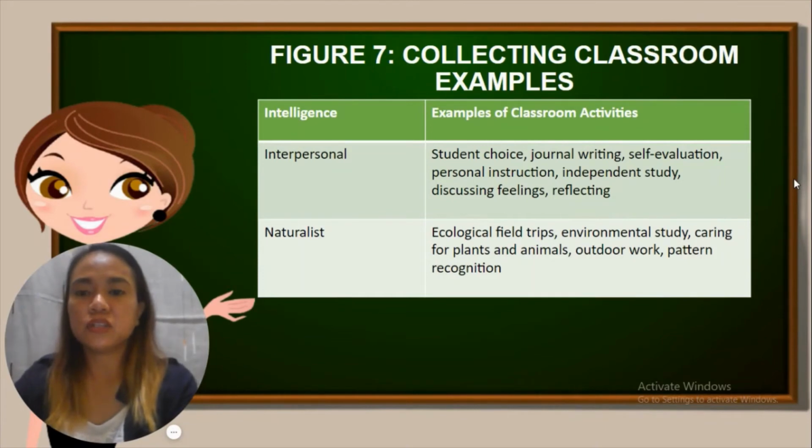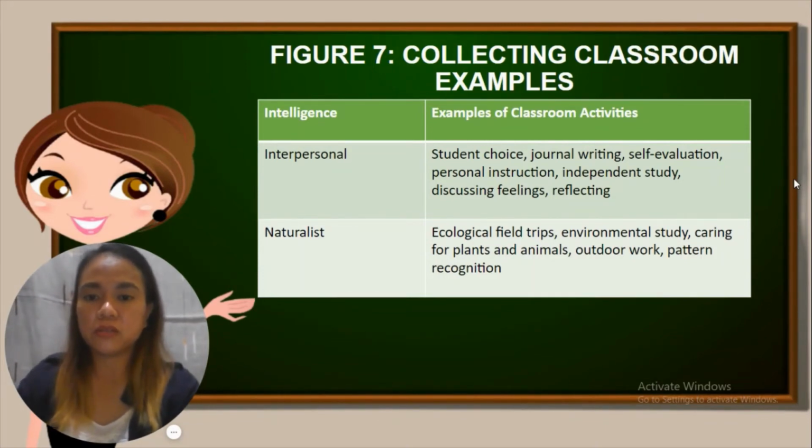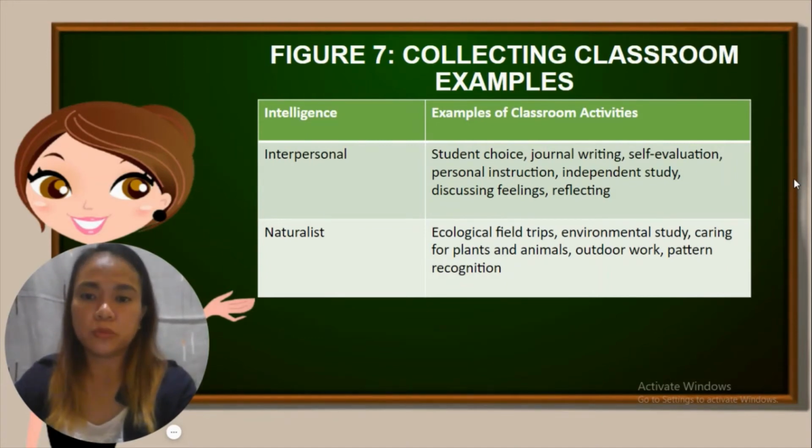The next intelligence is the intrapersonal. These students prefer to work alone and use self-study. Examples, making a scrapbook for their poems, papers, and reflections, writing goals for the future and planning ways to achieve them. The last intelligence is the naturalist.